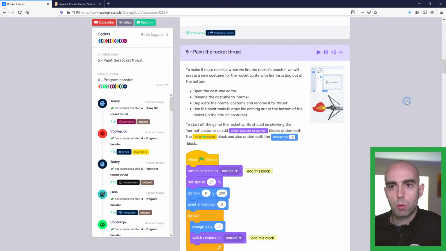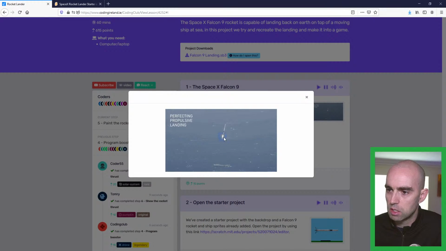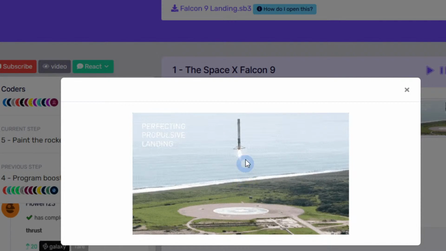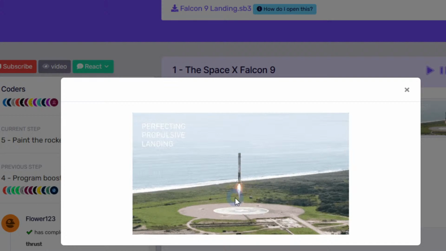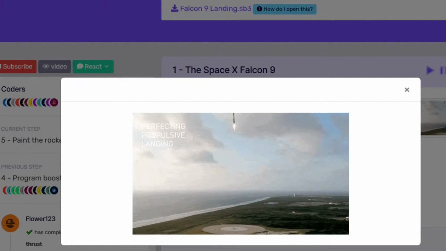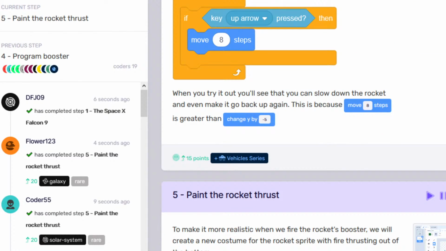The next step is we're going to paint the rocket thrust. Just like in the animation at the start, you can see the actual flames come out. We're going to program that. At the moment, the rocket will go up when we press the up arrow, but we want to make it look a little bit better. So when you press the up arrow, we want some flames to come out the bottom to make it a bit more realistic.